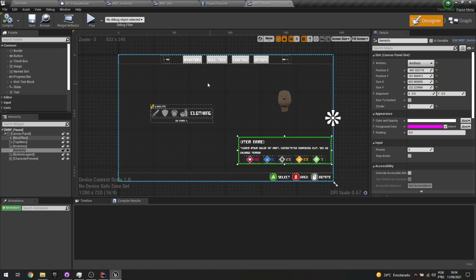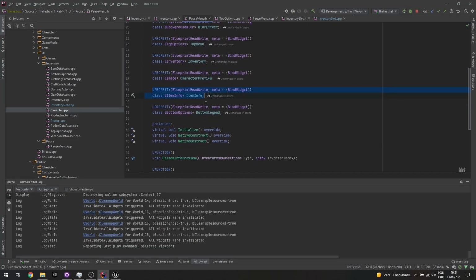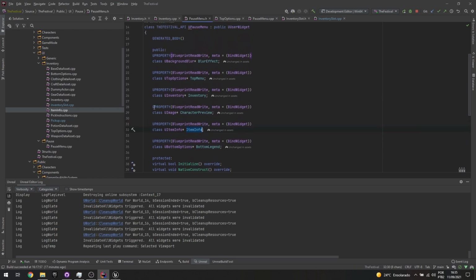But the pause menu has all of that. And I bind the information over here this way. So I force them to add a class UItemInfo with the name UItemInfo. I force them to add a UImage with the bind widget with the name character preview. In the same way the inventory, in the same way the top menu, and etc.